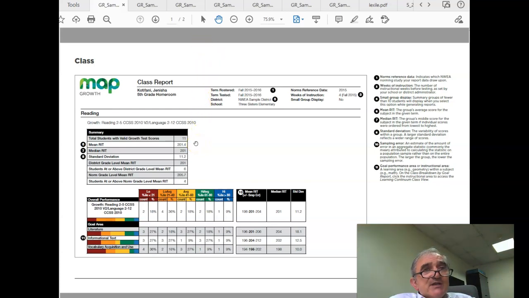Now, the first thing to understand about MAP is this RIT score, or RIT score. The number itself doesn't really mean anything. All it does is provide a continuous scale to place students' performance on so that you can map their growth over a period of time, over the course of the year, and also over the course of multiple years. And so that's all it is. It's a scale. The number itself doesn't mean anything other than just showing a scale of continuous growth.